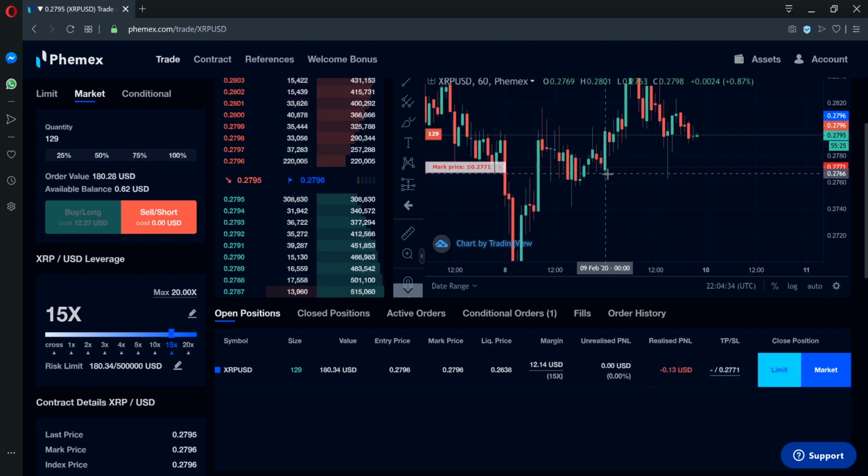You should always be trading with stop losses. If you're especially margin trading, you want to use a stop loss, but if you're even just regular trading, it's always good to have a stop loss so you can protect your assets so you don't lose more than you're willing to.